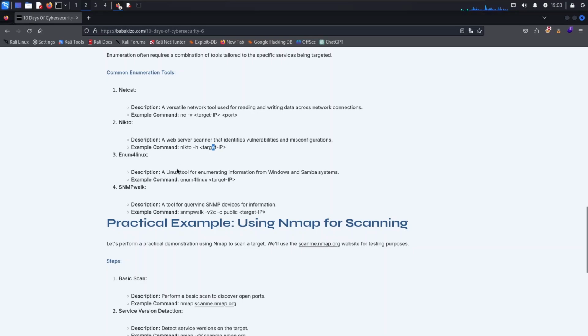Enum4linux. This is a tool for enumerating information from Windows or Samba systems. Samba is a file sharing service, so you can learn more about that later. Enum4linux finds out more about Windows, mostly Windows, I think. I don't really use that too, but you could learn more about it if you're interested in that.